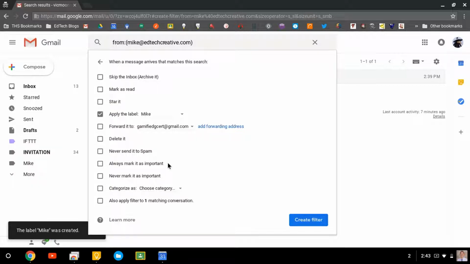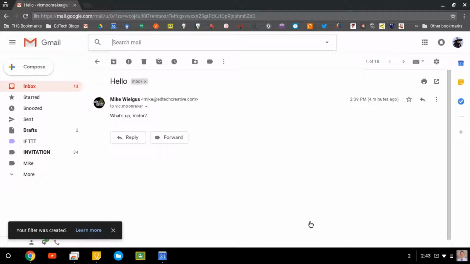You can always mark it as important, never mark it as important, or you can categorize it into one of the inbox categories: personal, social, updates, forums, and so on. And that will also, again, at the bottom, apply it to all of the matching conversations. Once you apply that option, I'm going to skip the inbox and go right into the Mike label. I'm going to create that filter. Now it's going to see over here on the left that I've got a Mike label, and it's going to add any new emails that come to me from him.